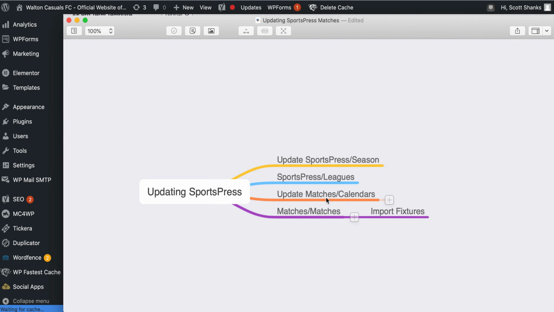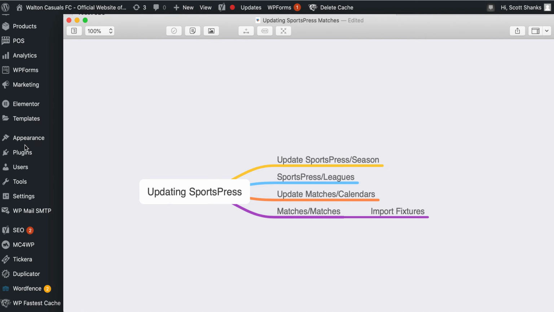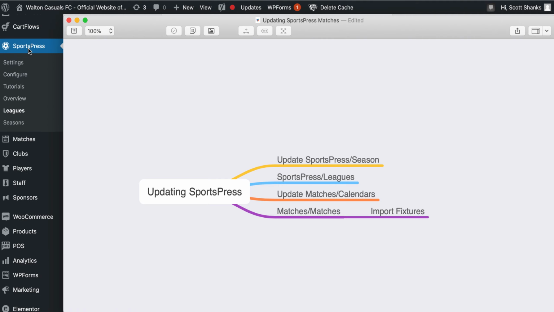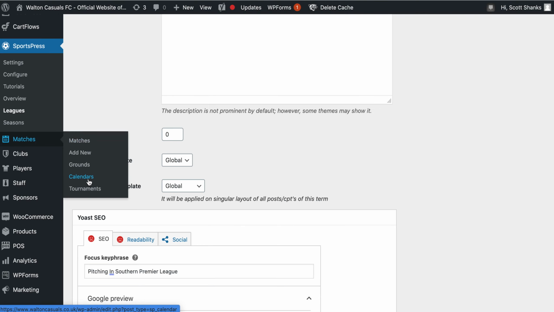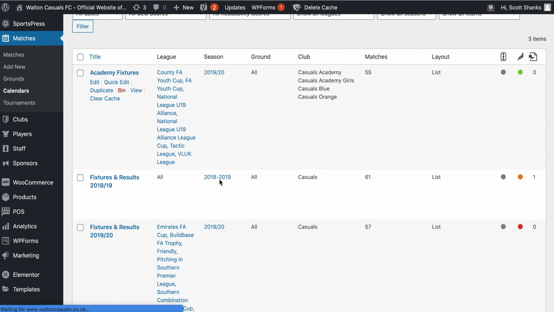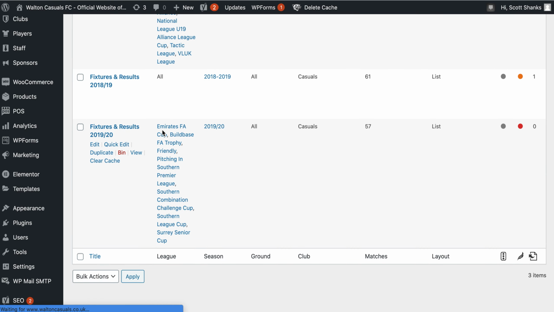Now, matches and calendars. So let's get the calendar updated. This is quite key, this one, and we need to make a couple of updates to this calendar. So SportsPress, but we're going to a different section. We're going to go into the matches, then we're going to go into the calendars here. Okay, so we see the calendars. This is last season's calendar, so I might as well just duplicate that and then update it.